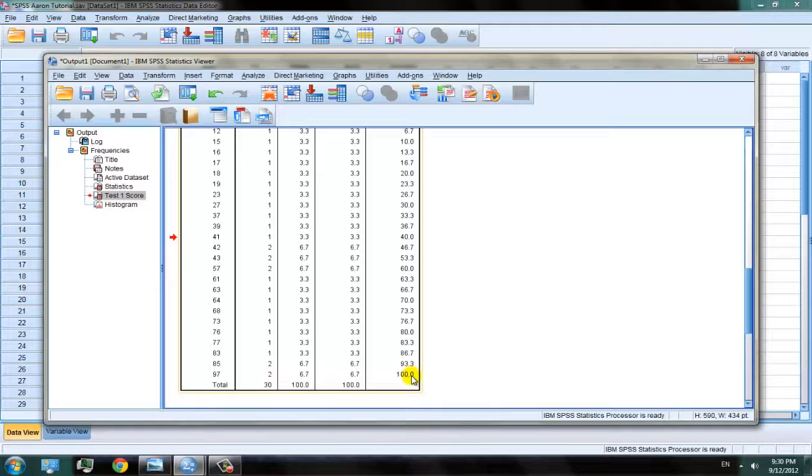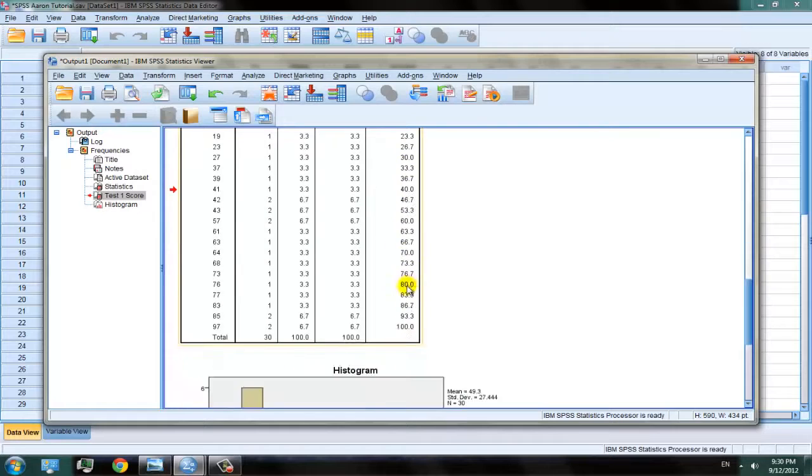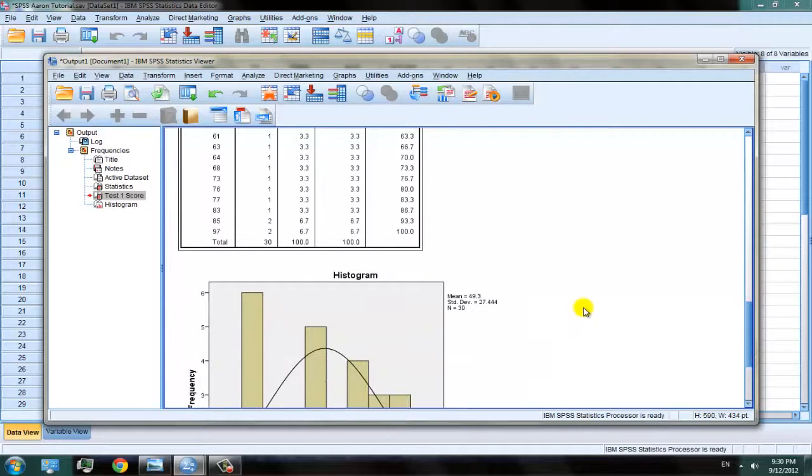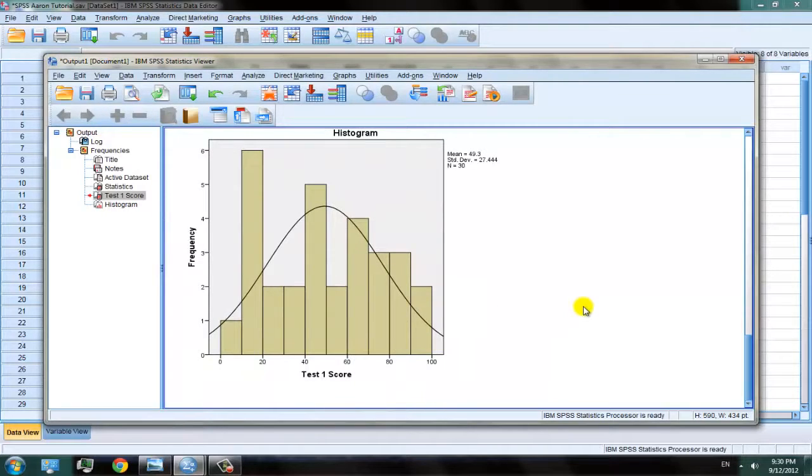100%. So if somebody said, well, I'm in the 93rd percentile, that means they got an 85. They pretty much just got an 85. If they're in the 93.3 percentile, then they did better than the rest of that class except for whoever got this score. So that's that. Now for the final part, the histogram.